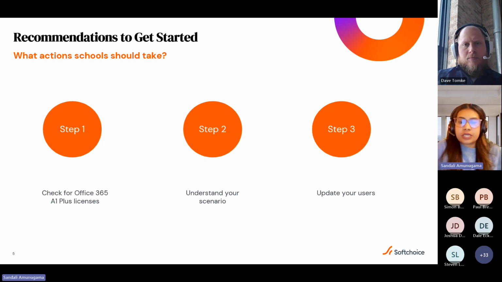To prepare for this change, as step number one, you can check your licenses in the M365 portal by navigating to billing, your products, and looking for A1 Plus licenses for your faculty and your students to identify specific users that are using this particular license. And step number two is understanding your specific scenario. Here I'm going to talk about 6 different scenarios that could be your scenario.